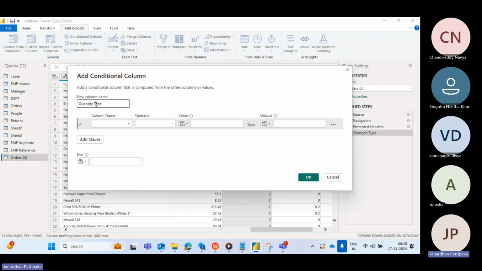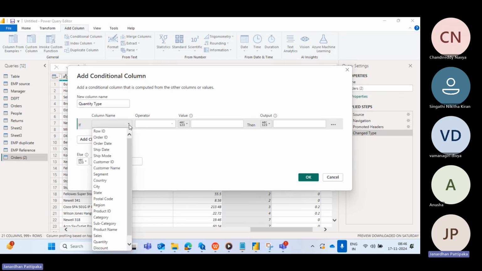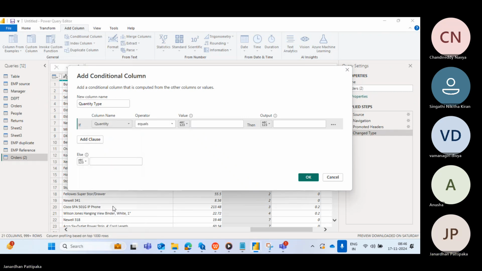Right? I am mentioning it as a quantity type. So here, if you are applying the conditional column, the condition applied is if, on which column? On the quantity column, right? Just select here. See, select the quantity. After selecting, the operator automatically comes: if quantity equals to value.